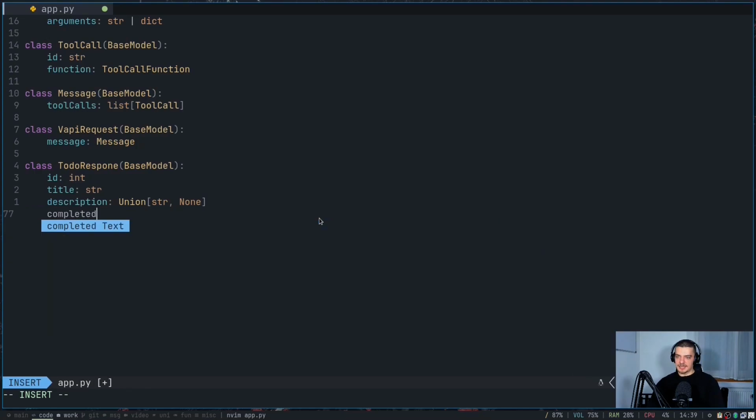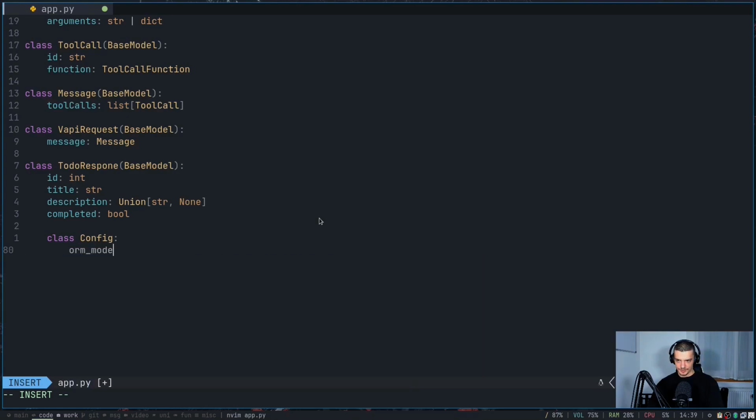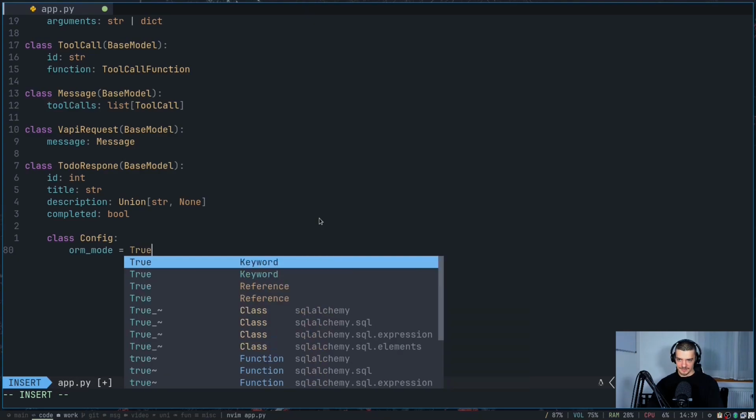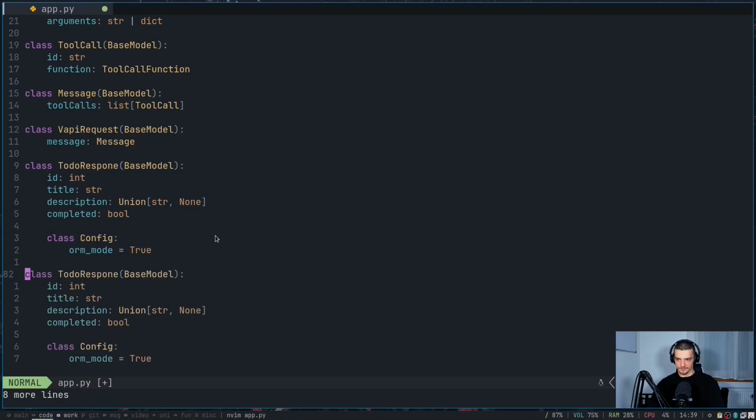And then we're going to say completed, bool. And then one important thing is we want to specify a config field, ORM (object relational mapping) mode equals true. That's going to come in handy later on. I'm going to explain that when we get to that point, but we want to have that now for our response objects. Now I can copy this and do the same thing for the reminder.